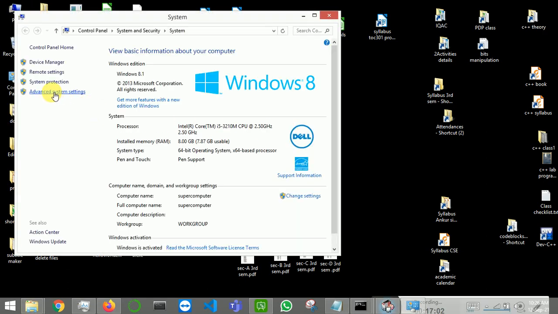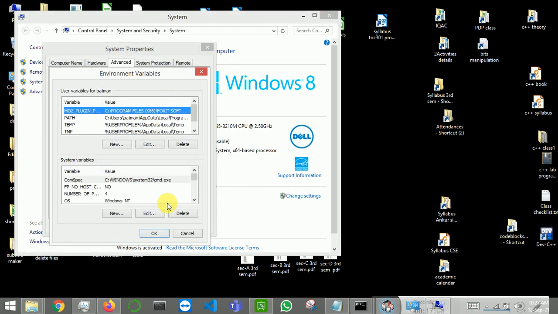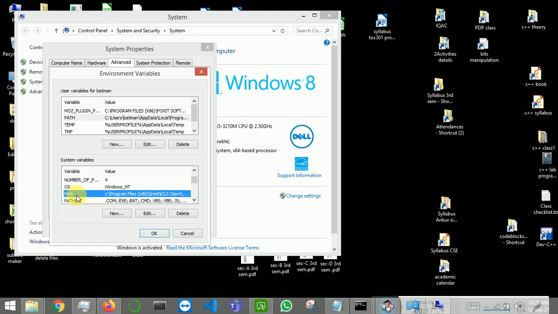After that, advanced system settings, and then environment variables. Okay, so here you have a variable path, right? Sorry, you have to search for it here in system variables. In system variables you have a variable path. Okay, you have to add it.